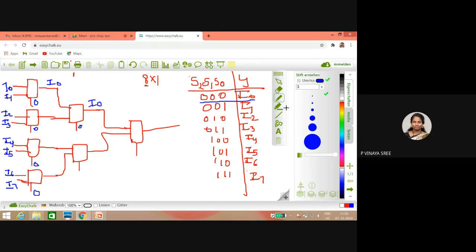Let me write what we already revealed. This should be what? S0 or S2? This should be S0, S1, S2. So here this is also S0, this is also S0, and this will be S1. Now, the output will be, S2 is 0, so I am placing 0. So finally I know the output will be I0.